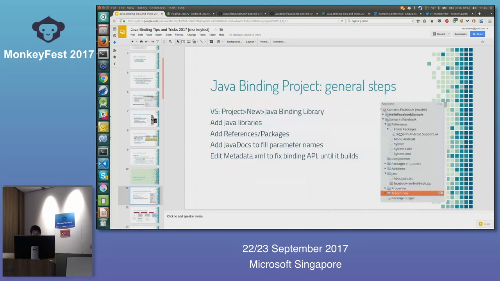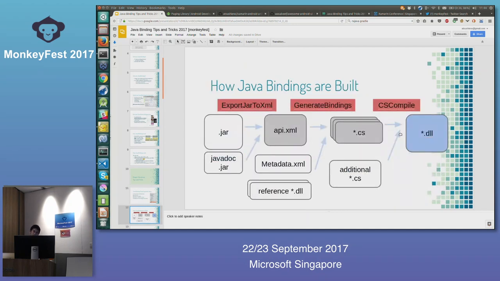And then usually you hit F5 or F8 or F6 to build the project until it succeeds. And here's a breakdown of how Java bindings are built. We generally have three steps. The first step is to export the Java API into XML, which is called api.xml.